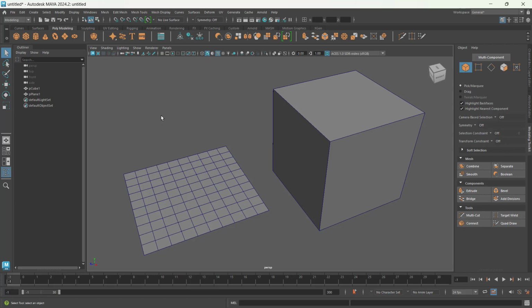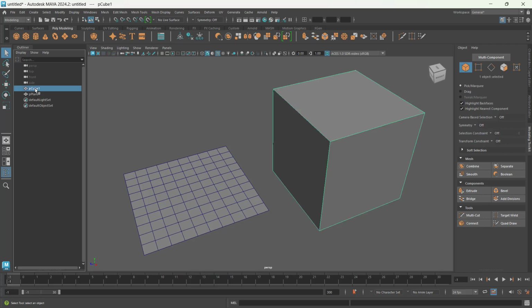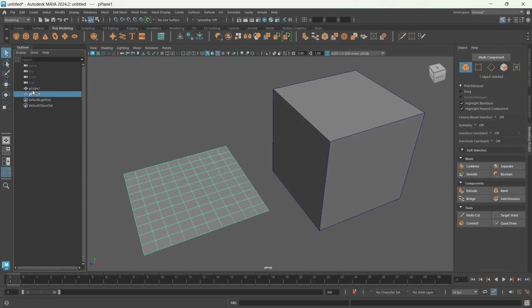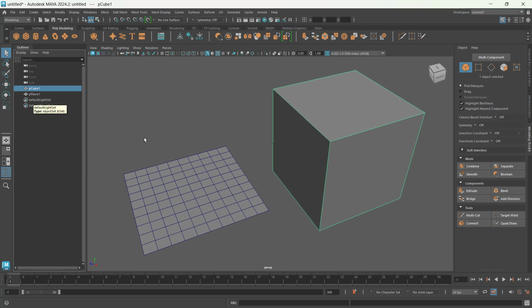Another safe way of selecting objects is this. When you click in the outliner, or you can also search and type in the object name. Okay? So that's how you do selections.